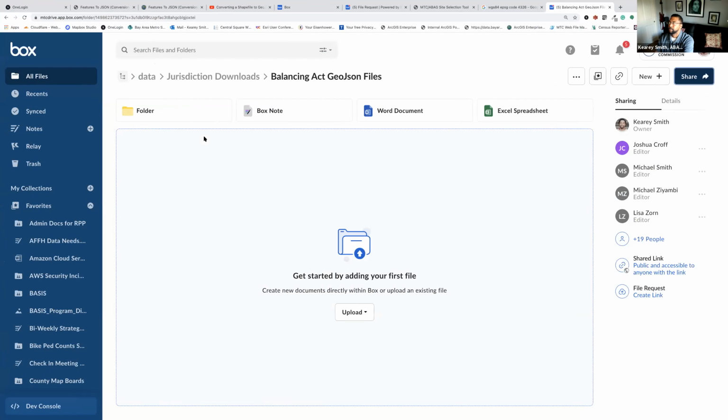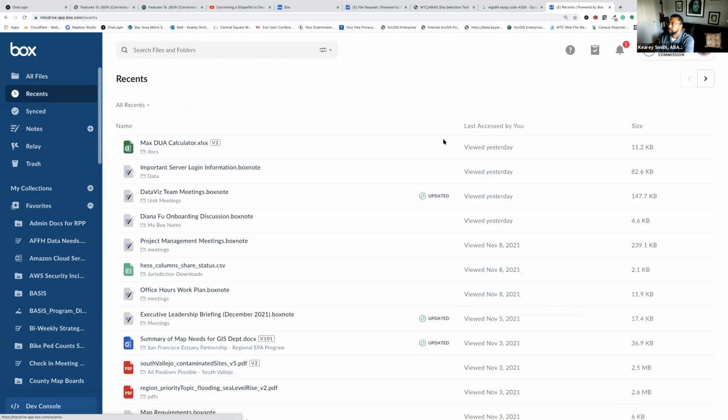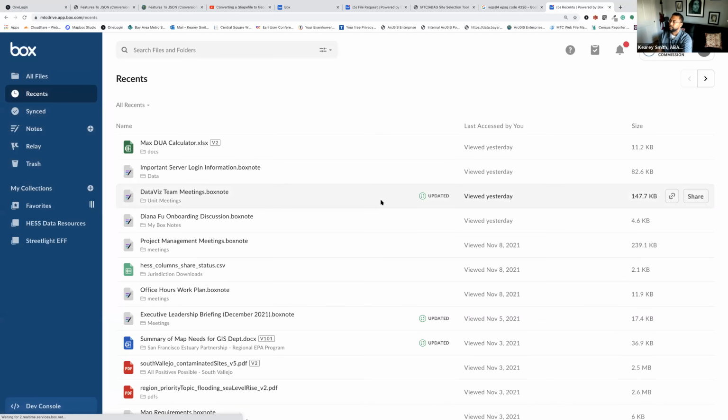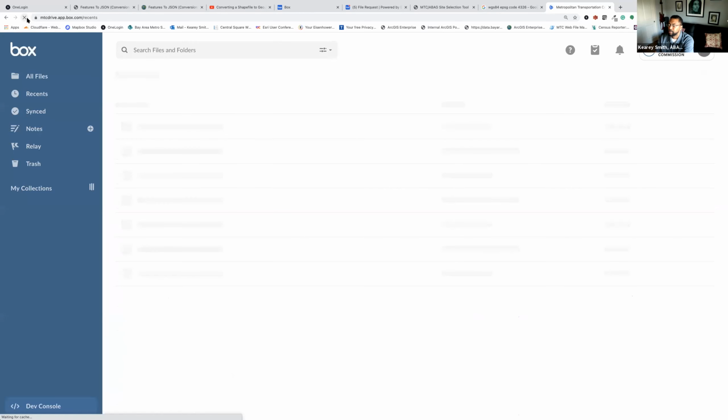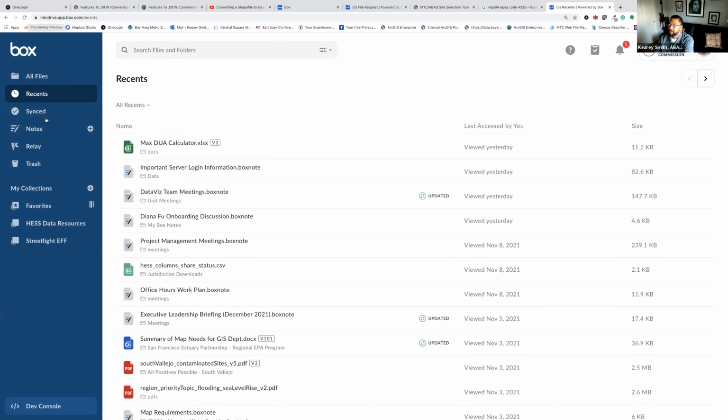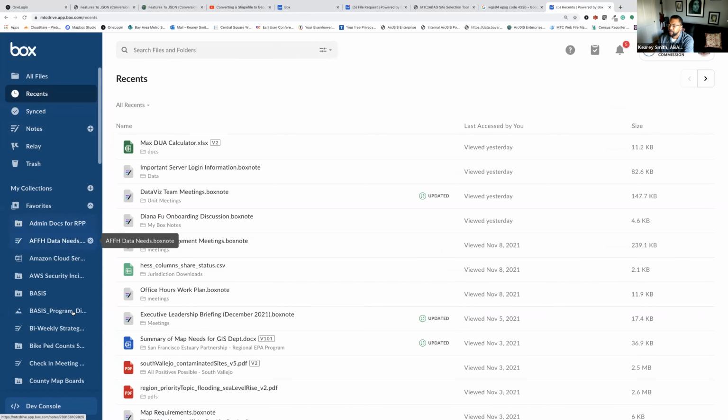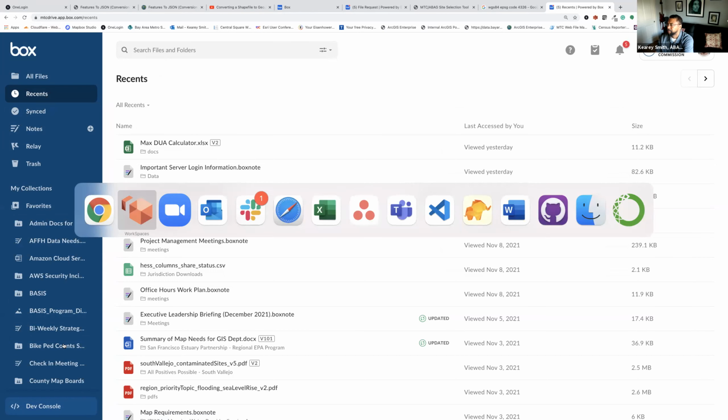Here we go. Box. Sometimes it takes a second for these files to sync up to the application. Let me just see if I can open up one on my local computer.